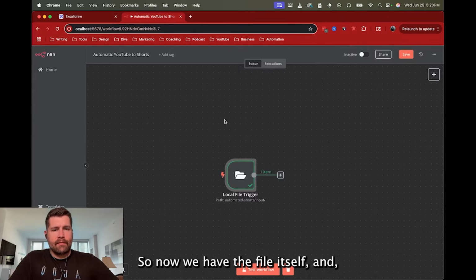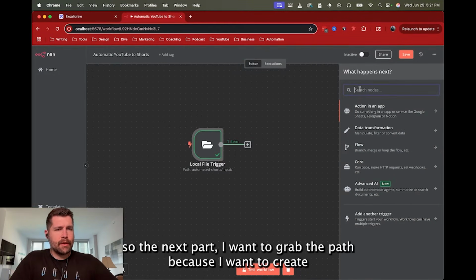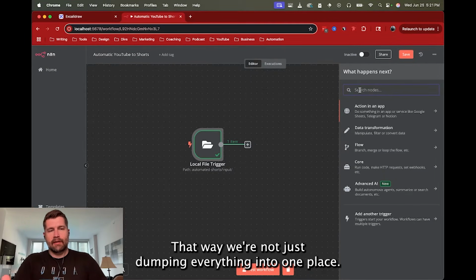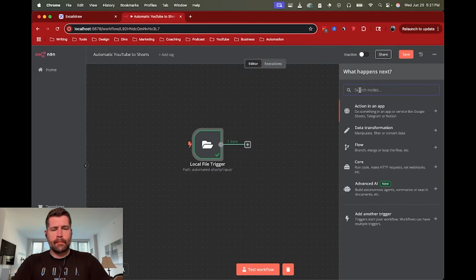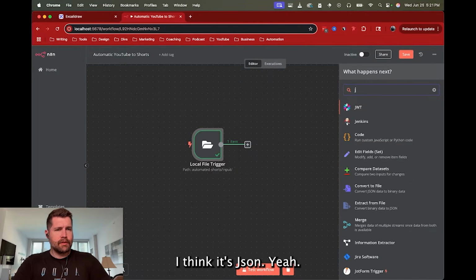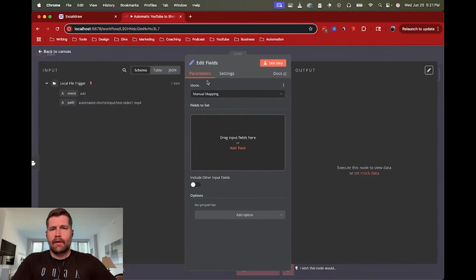So now we have the file itself. And so the next part, I want to grab the path because I want to create a folder of the name of the video to keep things organized. That way we're not just dumping everything into one place. So I think what I'm going to do is, let's see, I'm going to do Edit Fields, and we're just going to do a set.